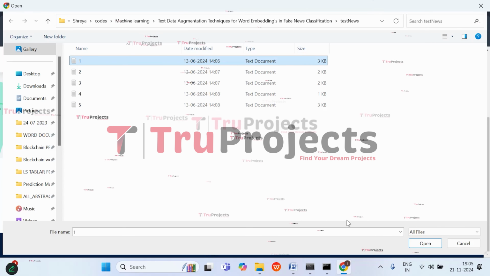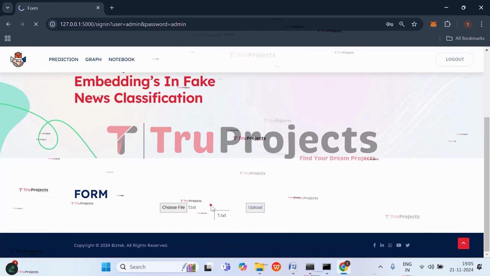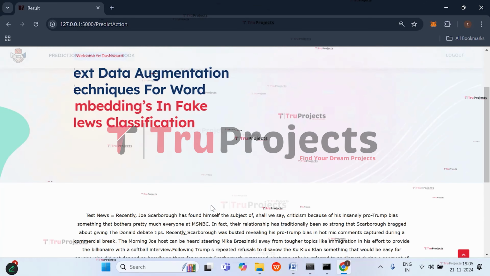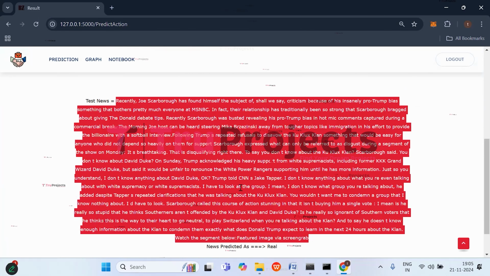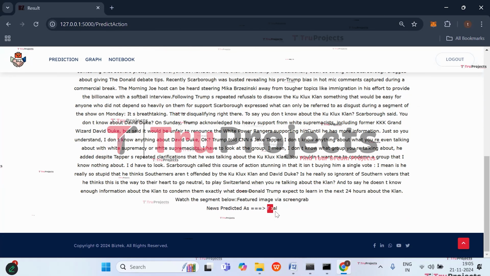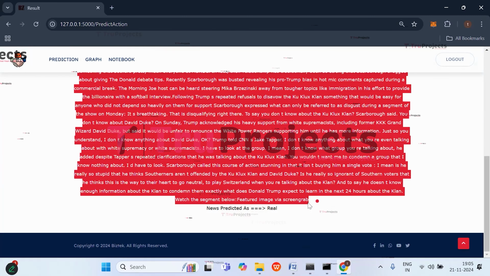Let's upload the first file. Click on open and now click on upload. So the given file will be pre-processed at the backend, then the trained model will be giving us the prediction. This is the text that we have uploaded, and here we have the prediction as real. This means that the uploaded text is real.